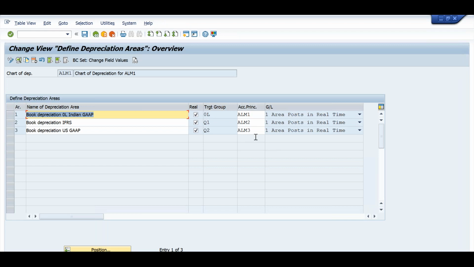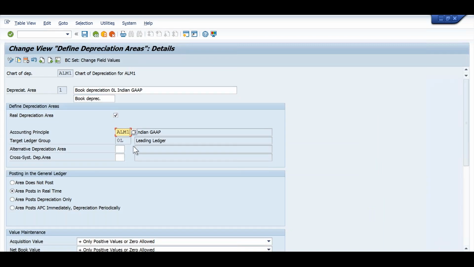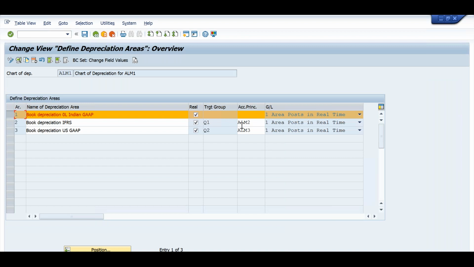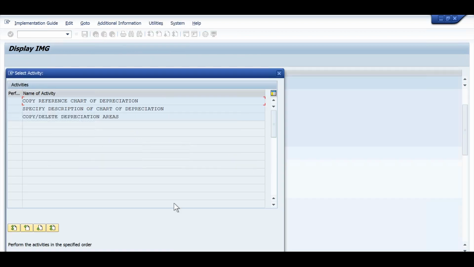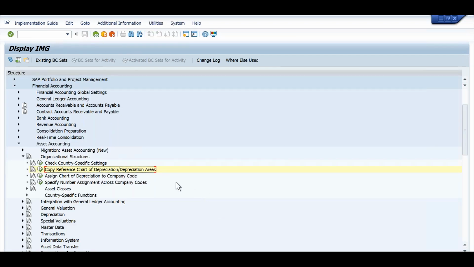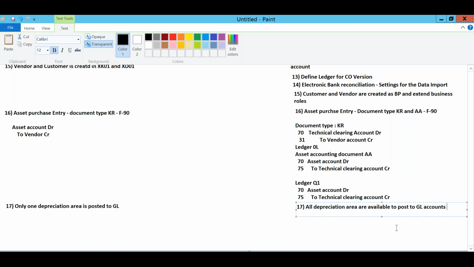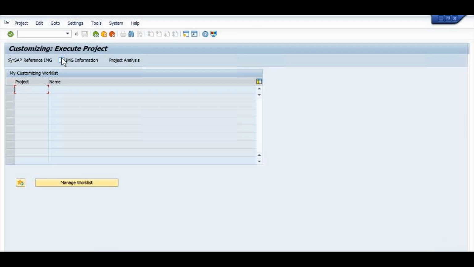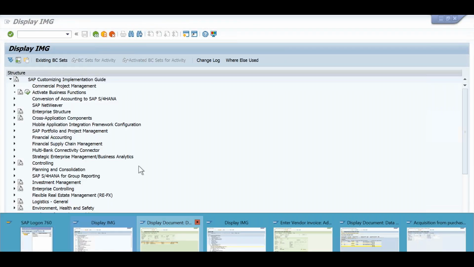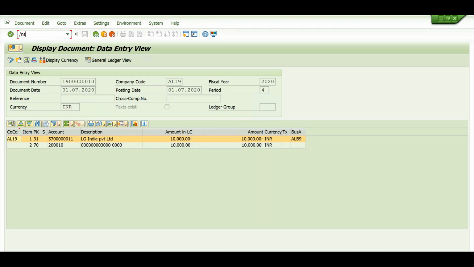Here, accounting principle is mandatory for each depreciation area. Based on the accounting principle, system will update this key. Means at the ledger. Okay, so ledger will be taken automatically. So we have to maintain accounting principle. Each accounting principle will have depreciation area. Okay, so all depreciation areas are assigned with accounting principle. But in case of ECC, we will not have accounting principle assignment. It is only the ledger assignment.